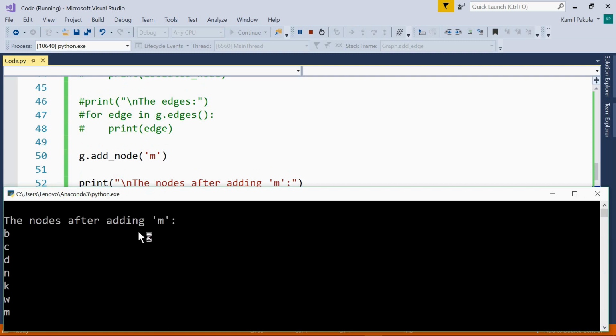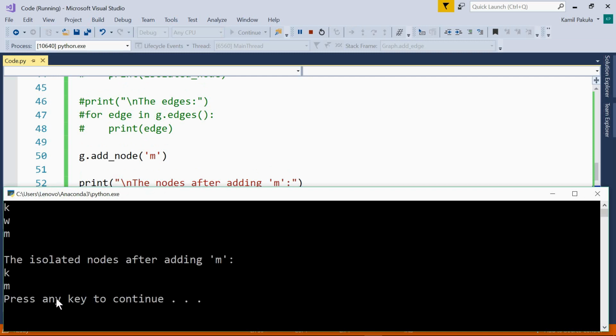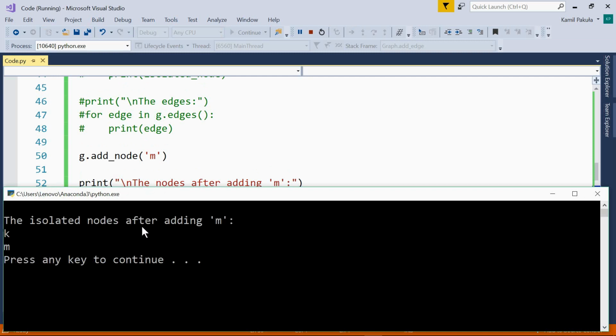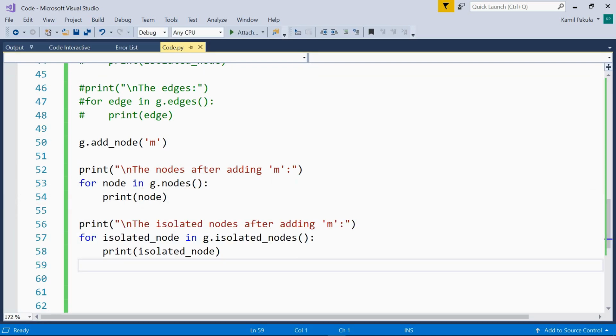So the nodes after adding M: B, C, D, and K, W, and M. The isolated nodes after adding M: K, and M. So it works fine. And now let me comment this out too.